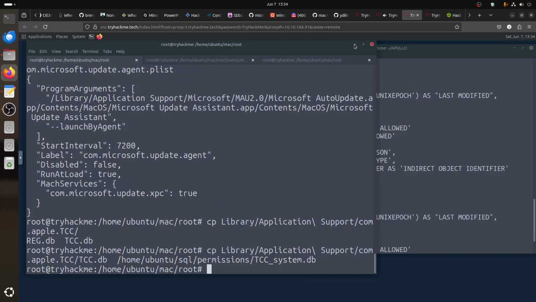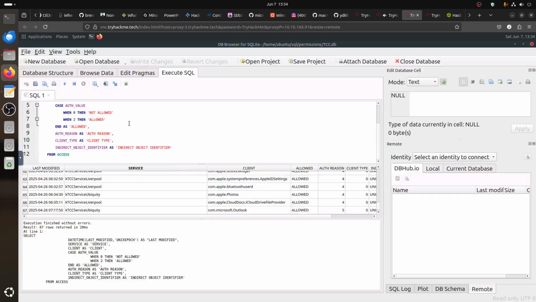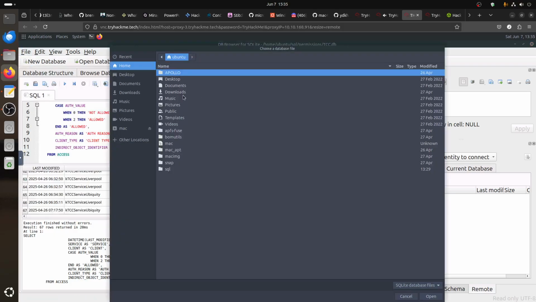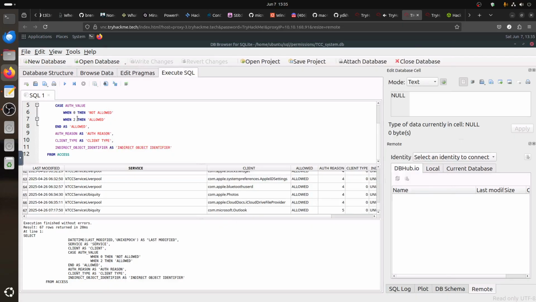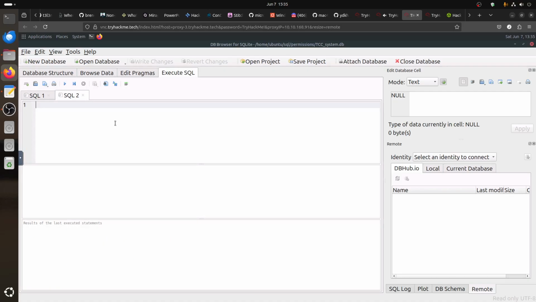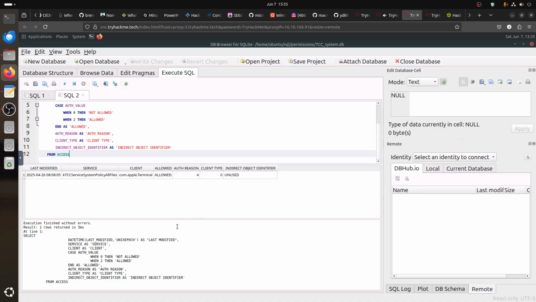Now let's go to open database. Where is it? SQL permission. We open the one for the system. We can copy the same database as another one. Let's see if this one gives something else. You see, now it's the system one, not the user one.